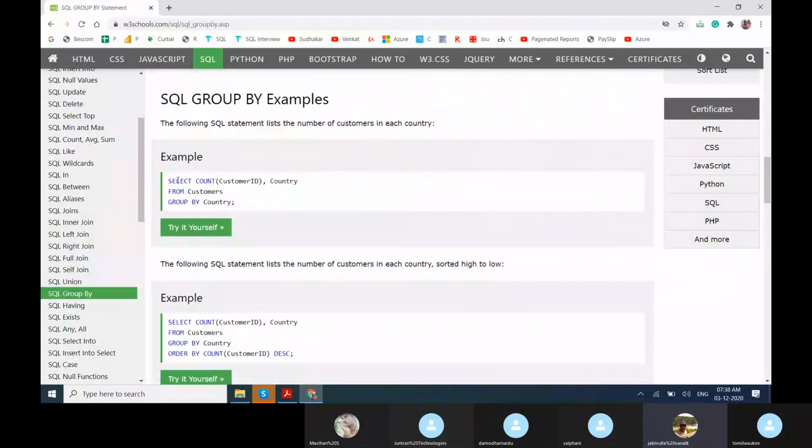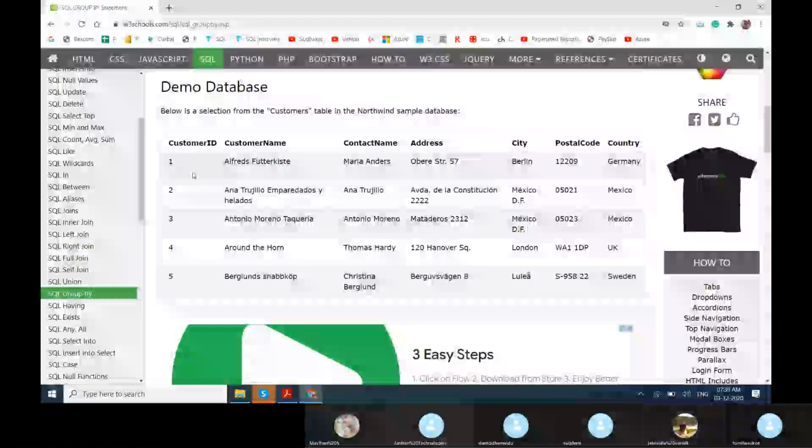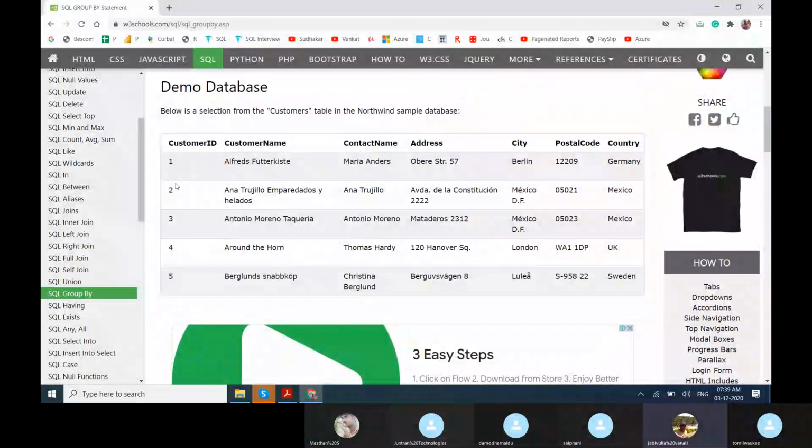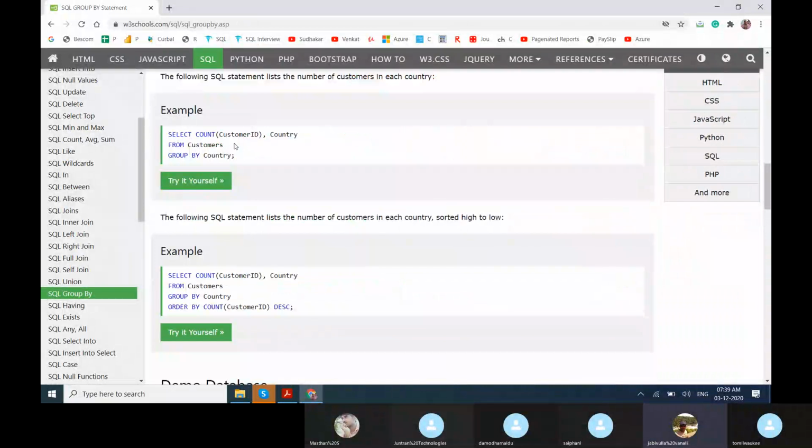See here, select count customer ID comma country. They are taking customer ID and country, grouping these two columns, and they applied the count function on customer ID because customer ID is a primary key. Primary key means unique, right? That's the reason they took customer ID, with values 1, 2, 3, 4, 5. We cannot apply it to a foreign key, right? So we won't get the exact output, correct?